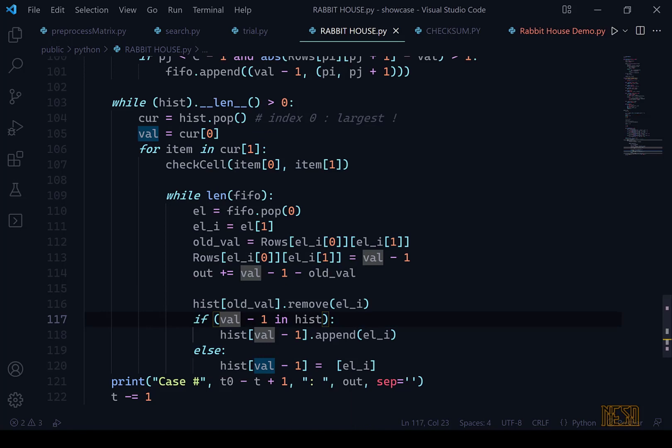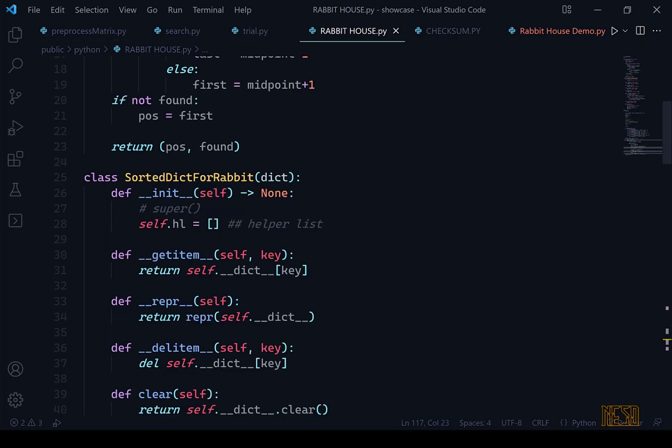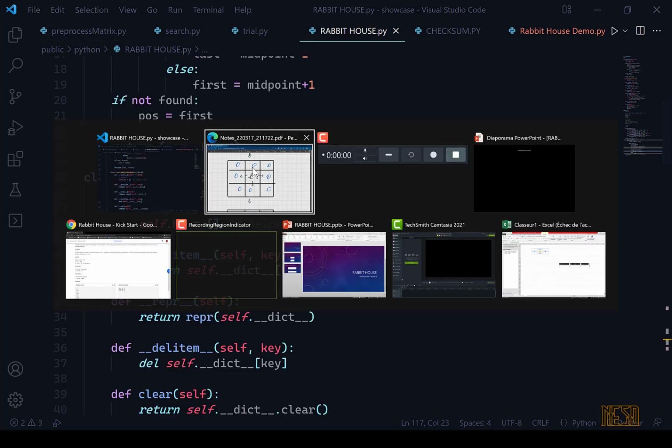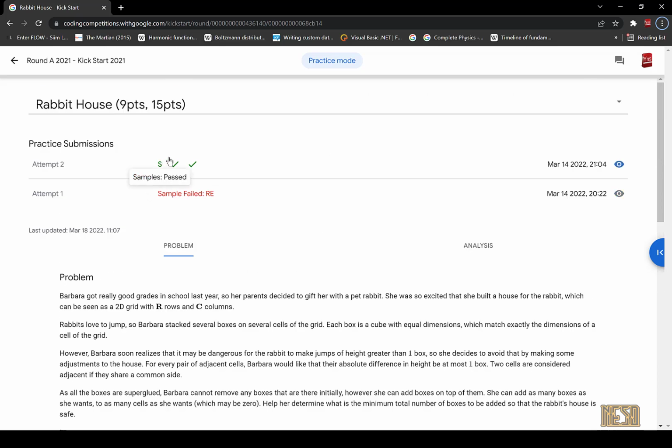Alright, so that's basically what we have done in this script right here. And when you run this script, it passes all test sets successfully.